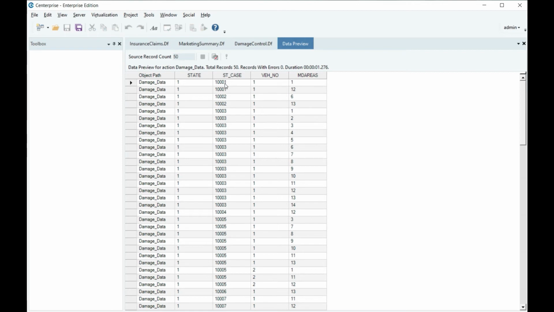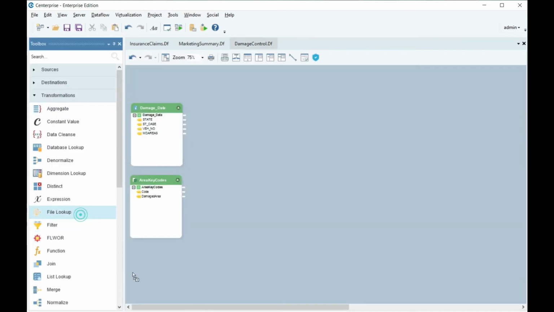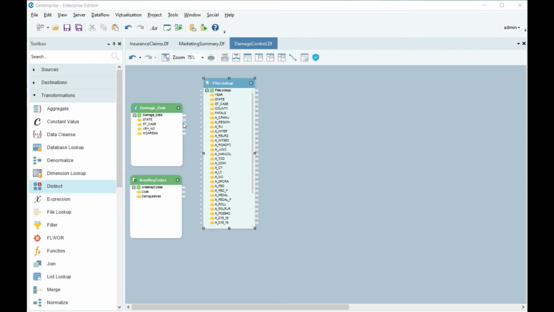We have coded values in the damage control dataset. To decode these values, we will use a file lookup object from the transformations in the toolbox and map the field state case to get values against it.